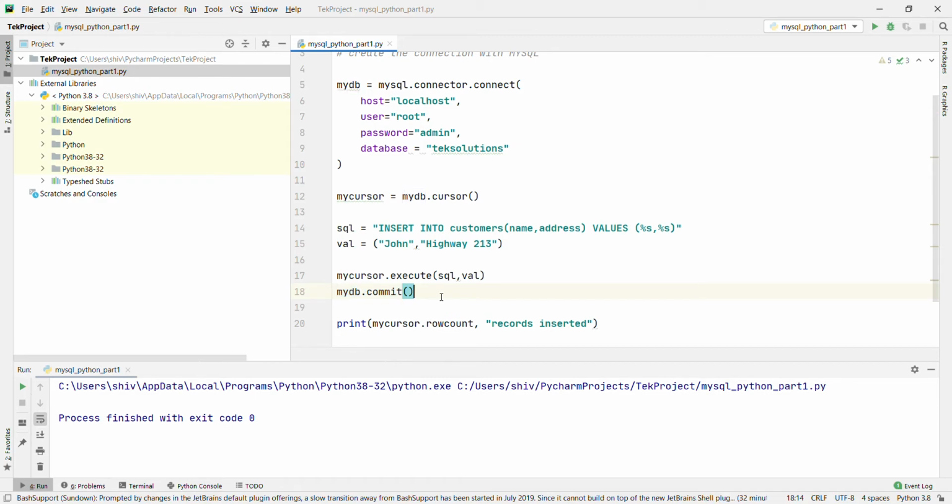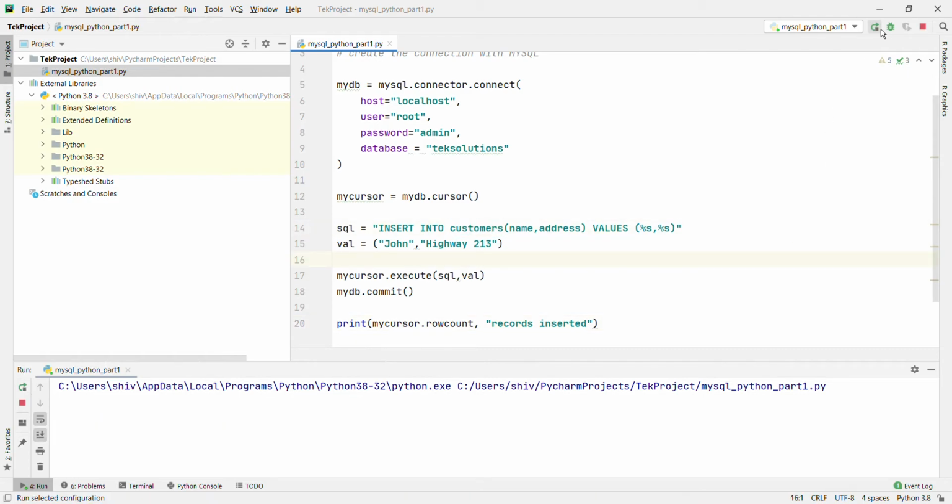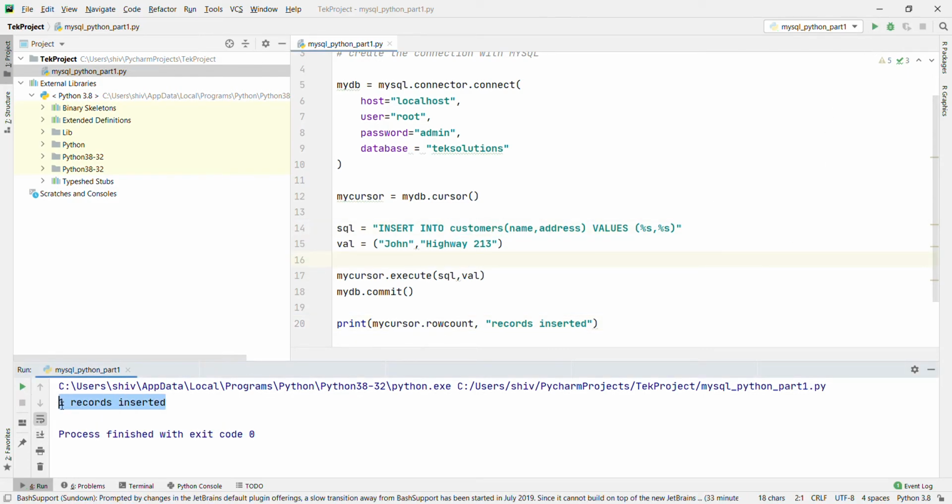Okay, now I am going to run. So what will happen? One record is going to be inserted into the customers table. Okay, let's run and see. Okay, one record inserted.